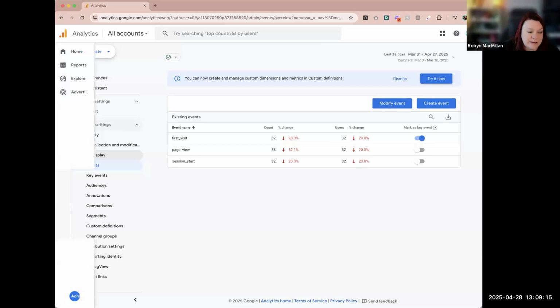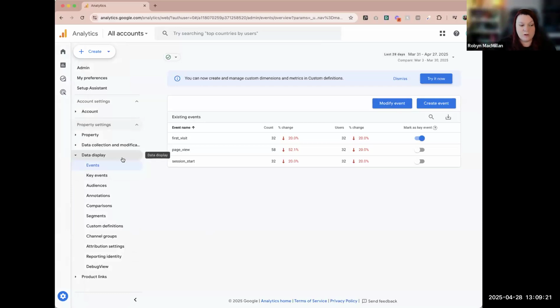So the way that we did that was we went into admin, we went into our data display, because we are telling GA4 what data we want it to recognize and display for us. Go into your events, and then we created the events here. So that is how you start tracking your specific different processes.